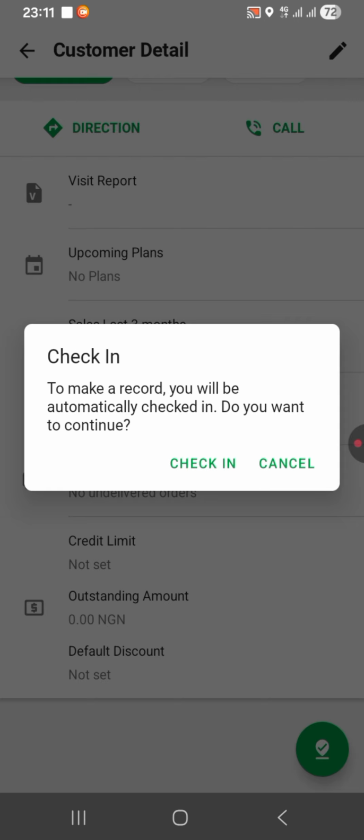Why the application is asking me this is because as soon as I check in, I cannot check out until I have recorded a sale. So that is why it is trying to confirm whether I know the consequences of checking in. You should know that you cannot check in without having anything to record in that particular session. I have something to record, so now I'm going to check in.